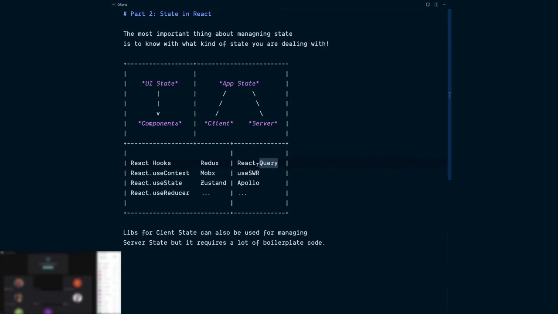I would probably use React Query if I had a REST API. It has the most features and DevTools and everything. Apollo also has DevTools and everything. It's also really nice. I used it before, but it's only for GraphQL servers.